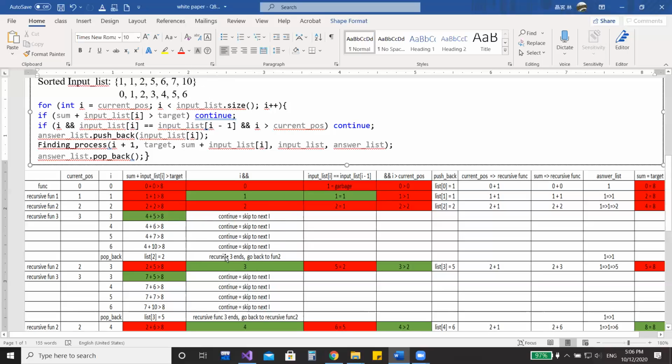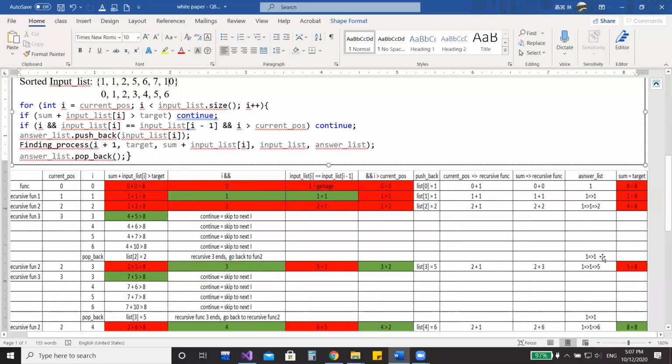So I will just go to here. I will just try 1, 1, 2. And 1, 1, 2 is the wrong combination with all of this. So I will just remove the 2 from the list. Then right now my answer list is 1, 1.